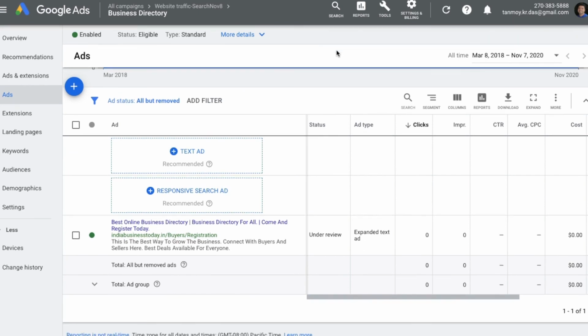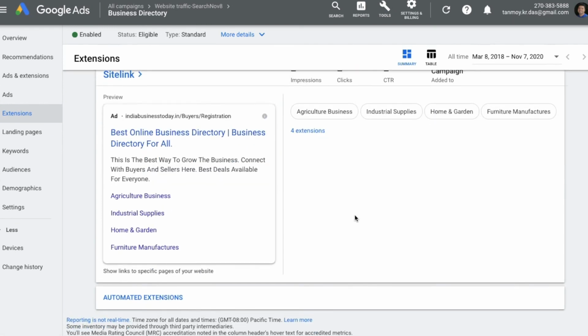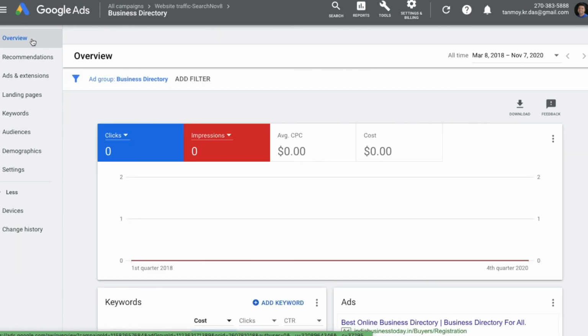Also, on the left panel, you can see the Sitelink extension which we created today for the business. So guys, in this manner, we are going to create a website traffic search campaign which can be useful for us to generate traffic to our business. Along with that, we have also seen how we can use site links as an extension to increase our website traffic to our business.